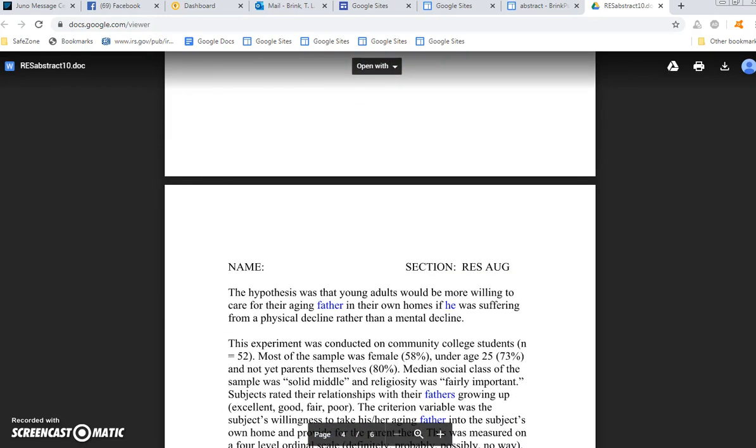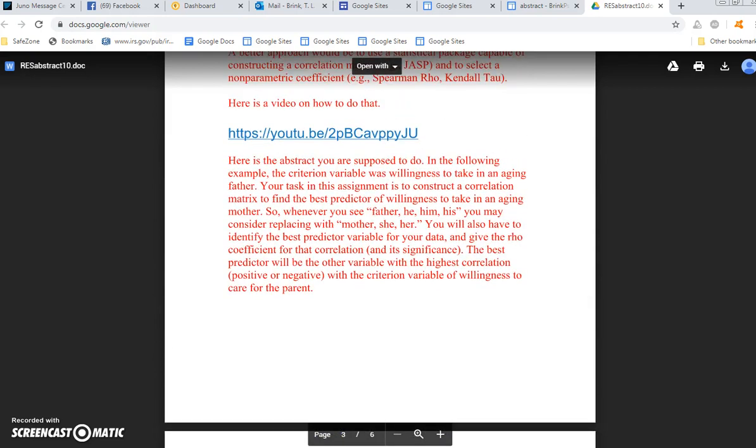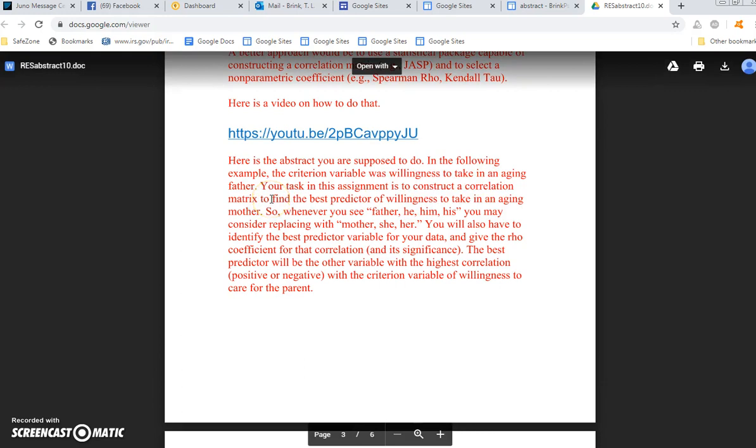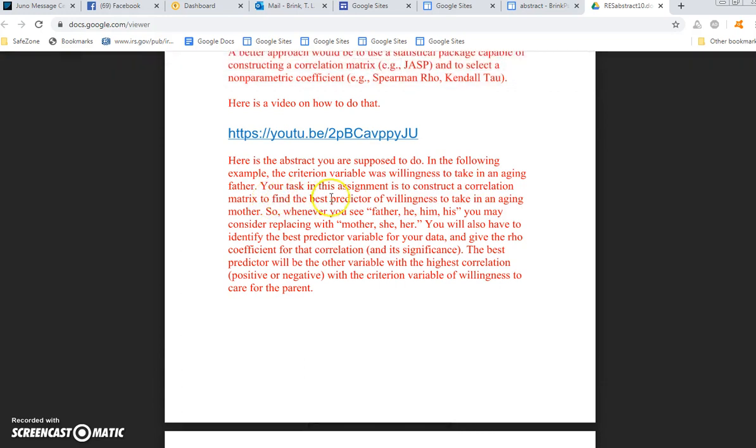is the criterion variable is willingness to take in an aging father. Your task in this assignment is to construct a correlation matrix to find the best predictor, which means the highest correlation, of willingness to take in an aging mother.